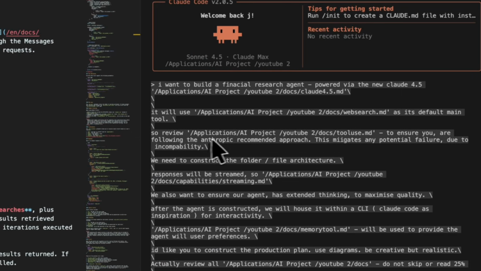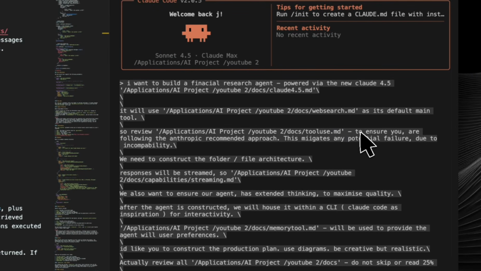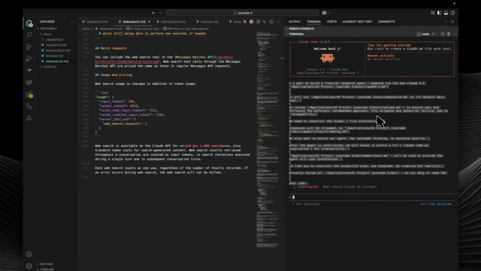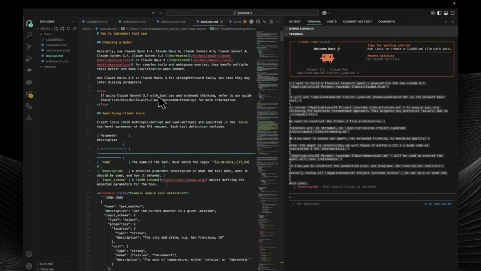So thirdly, review the tooluse.md to ensure you are following Anthropic's recommended approach. This mitigates any potential failure. I've gone on to link this again. Tooling is super important to get right. Now, tools must be designed eloquently and sophisticatedly to increase the quality of results. A lot of people don't talk about this. Put yourself into the agent LLM's perspective.